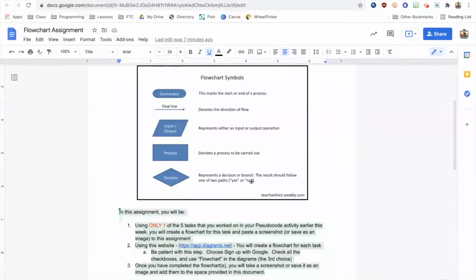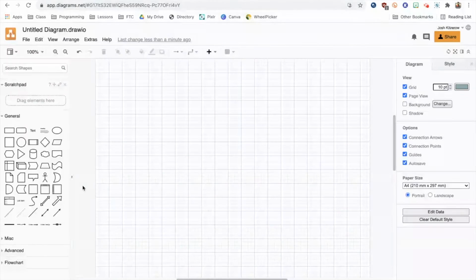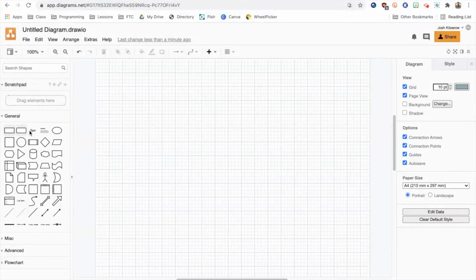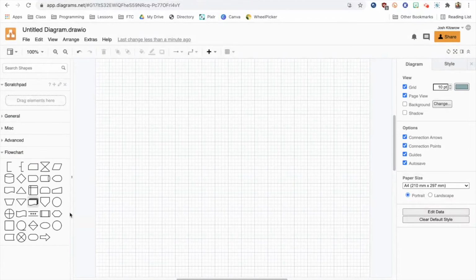And then a decision represents a branch, something that is going to result in either a yes or no. You're asking a question. So let's see. I'm just going to get started real quick just to show you. So let's get our start. If you're not sure about anything, you can hover over it. So I'm going to close the general ones and open up the flow charts, because these are all the ones that you're really going to be using. So I'm going to find my start right here.